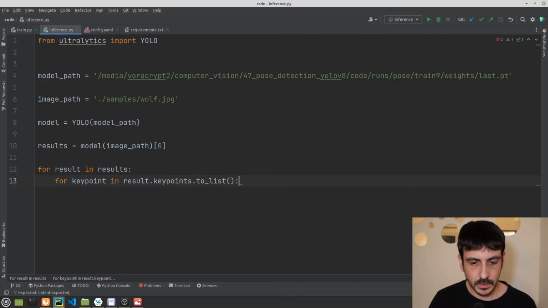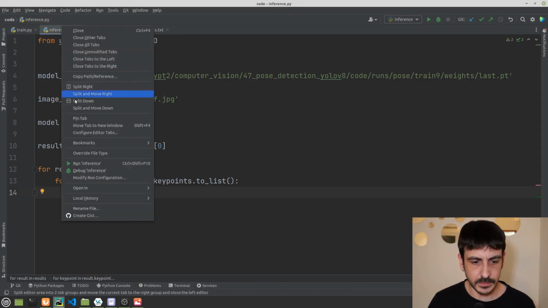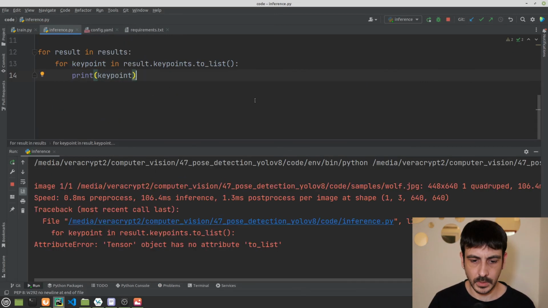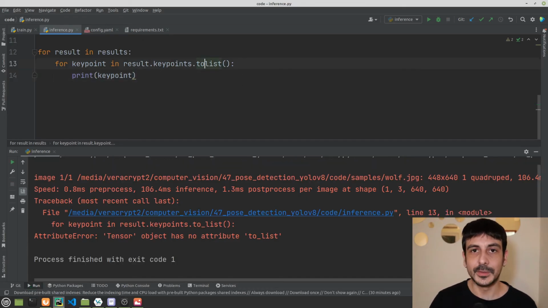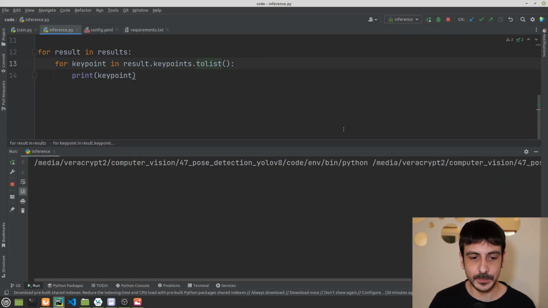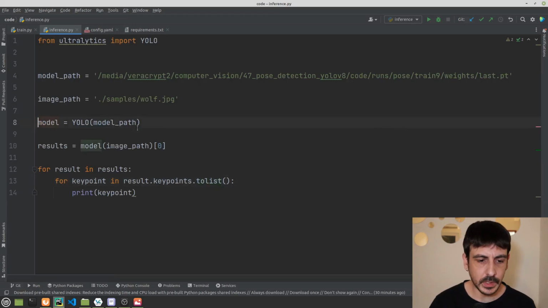There. And for now, the only thing I'm going to do is print keypoint, so we make sure everything is okay. And let's see what happens. Okay, it seems I have an error, and I think I know what the error is. tolist goes without the underscore. So let's see now. Okay, now everything seems to be okay.